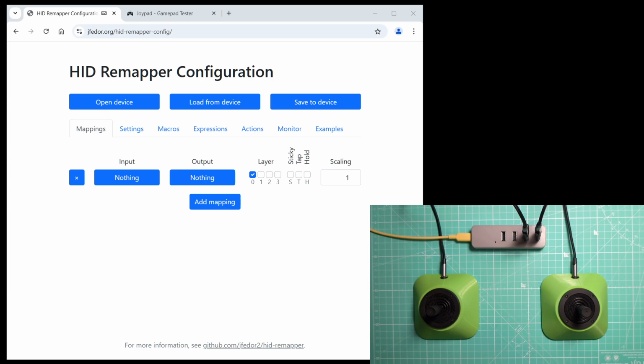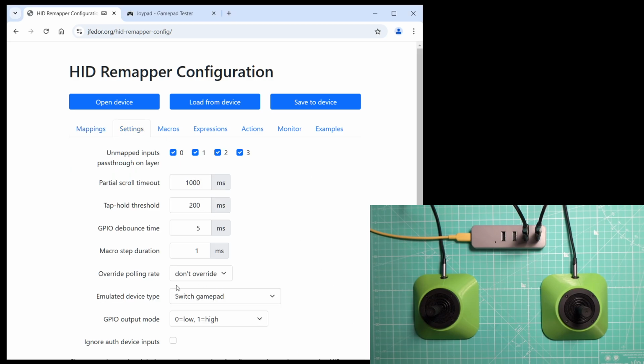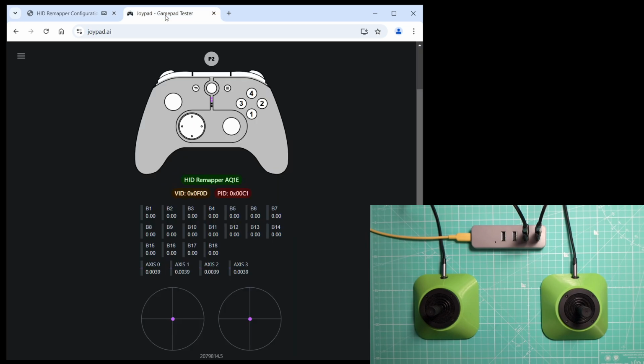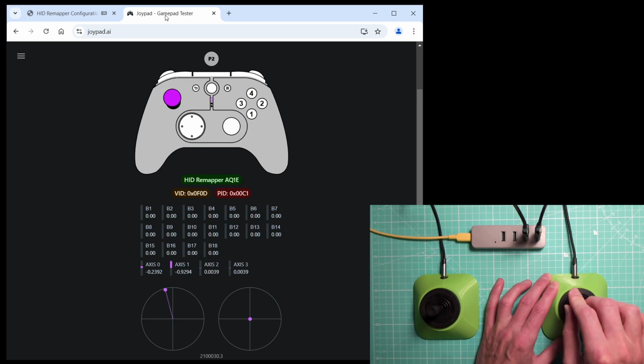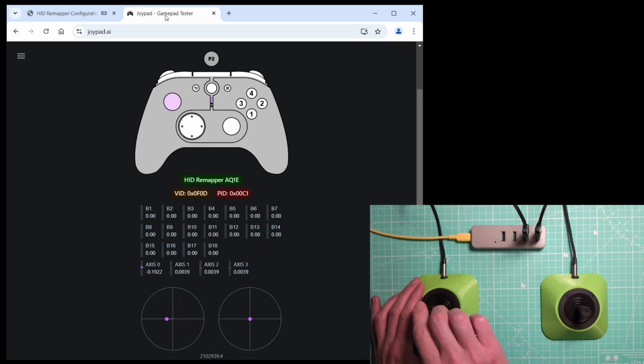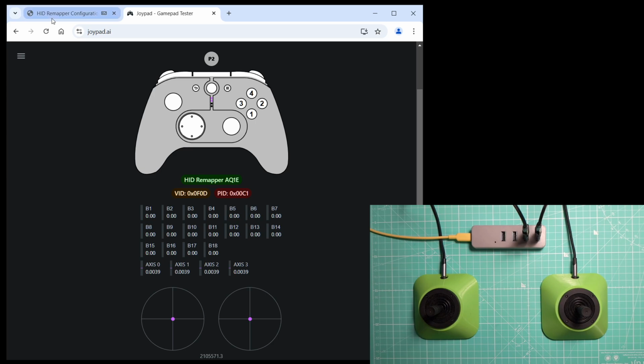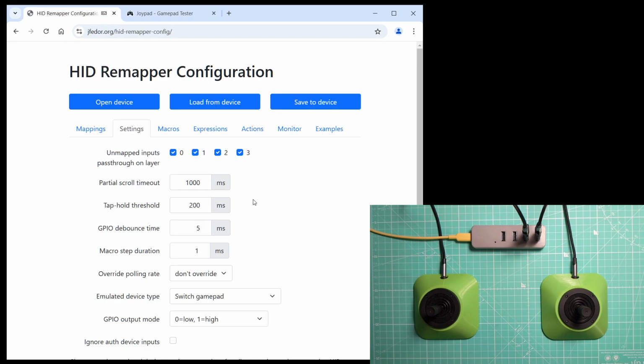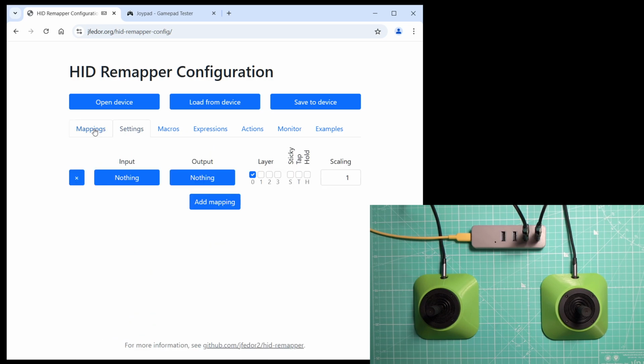Because I set the emulated device type here to switch gamepad, the joysticks are already both working as the left analog stick. This is because I have the unmapped inputs pass-through setting enabled. But let's create an explicit mapping so that it's clear what we're doing later. I will disable the pass-through setting, and I will create two mappings. One that maps left stick X to itself and one that maps left stick Y to itself.